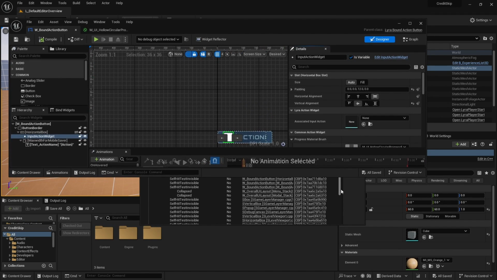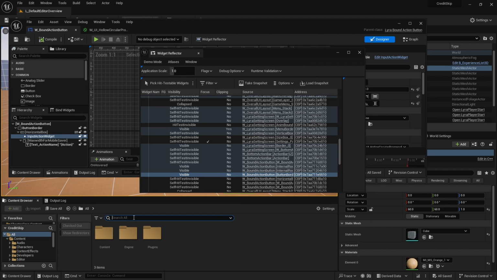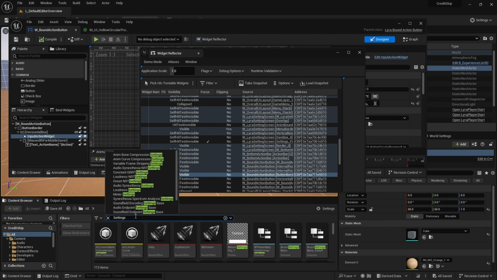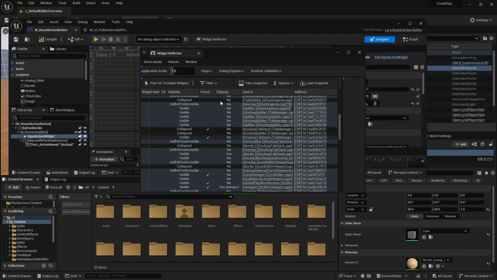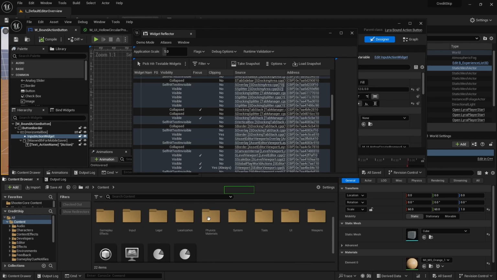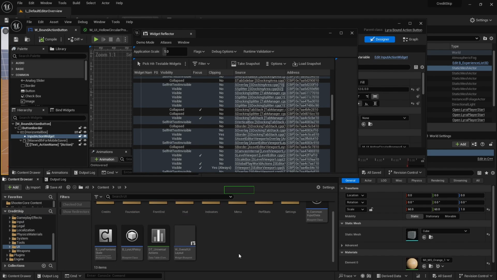The next thing I want to do is find where the settings inputs are. Okay, so I'm just gonna go to the content, and then I think it's UI.